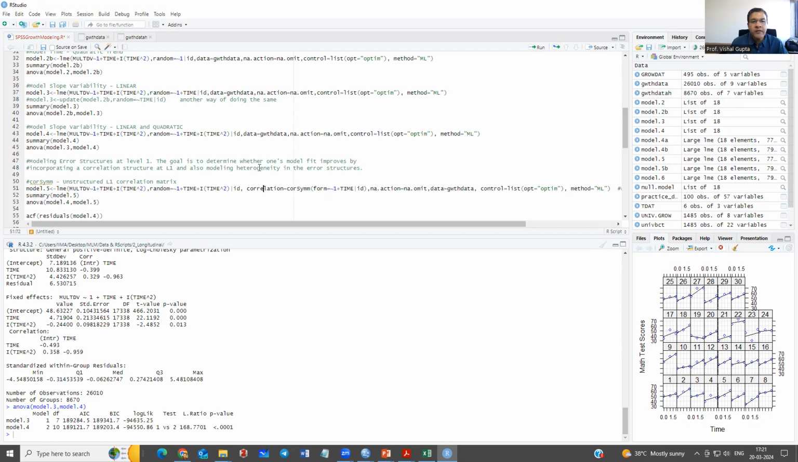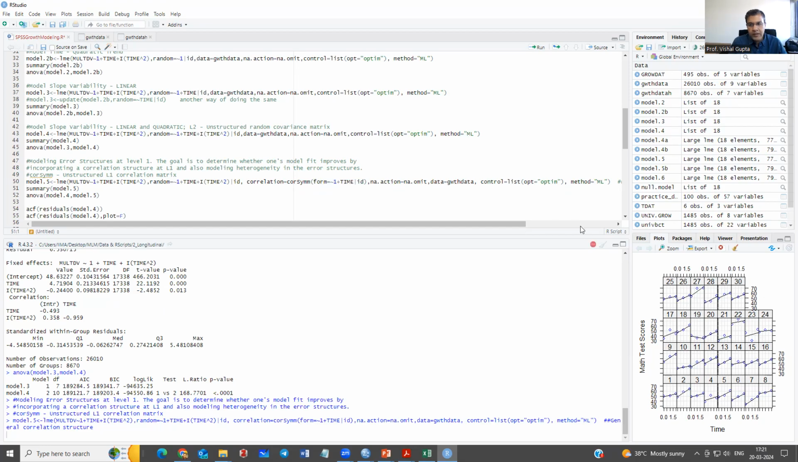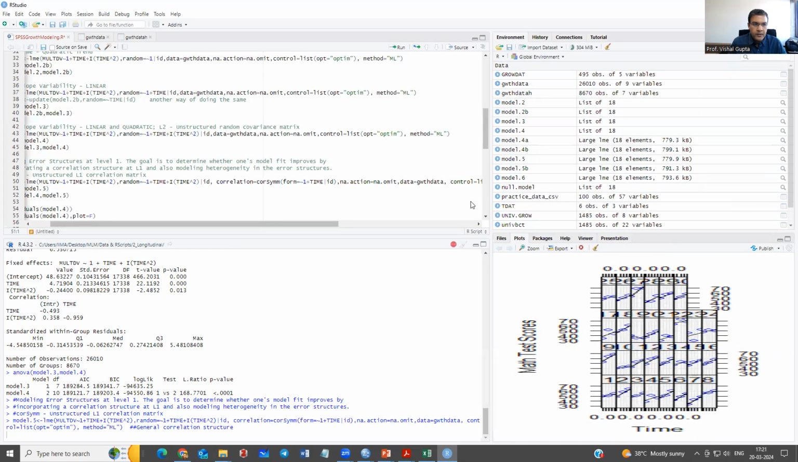At L2 we have anyways modeled. Let me write here in comment also. At L2, what are we modeling? Unstructured random covariance matrix, right? So now I'm going to run this model.5 and let us see whether R is able to estimate it. I have written here also general correlation structure in the comment.